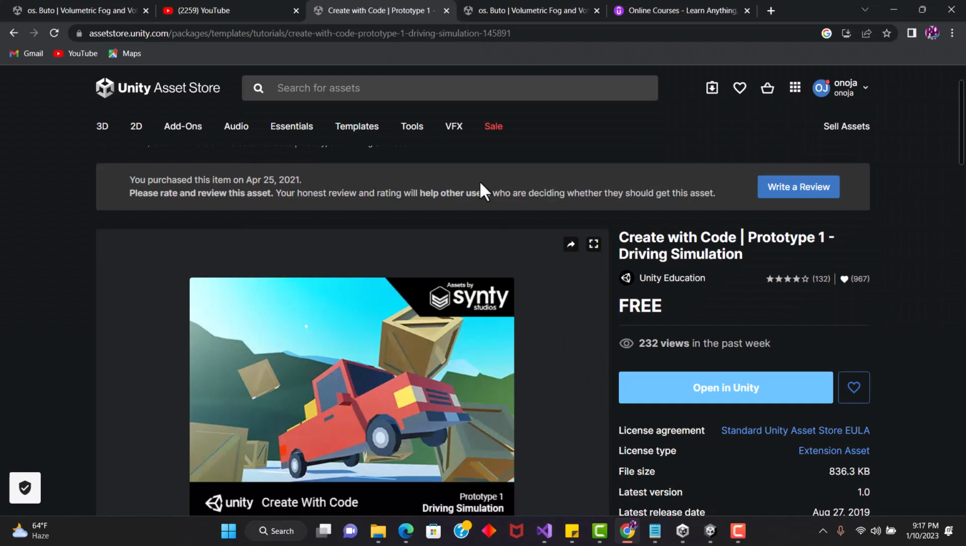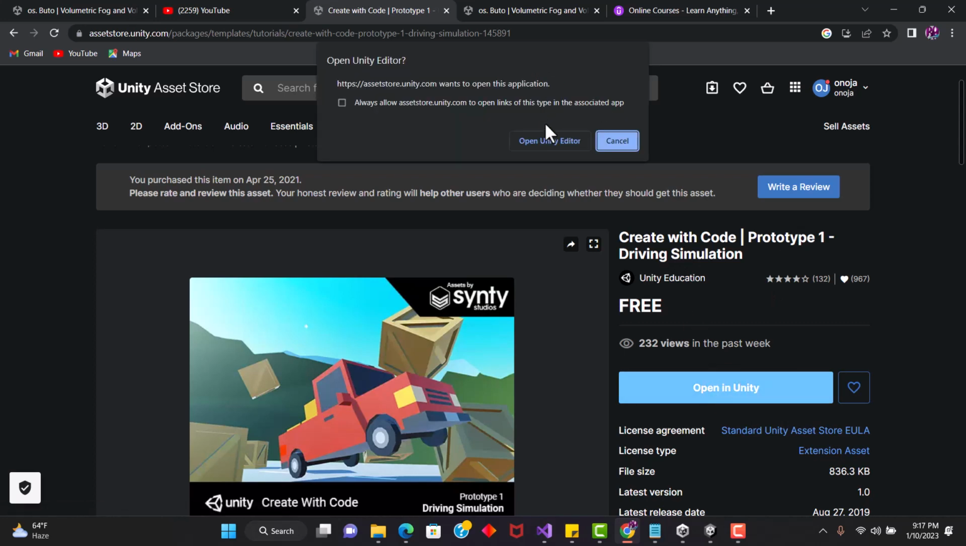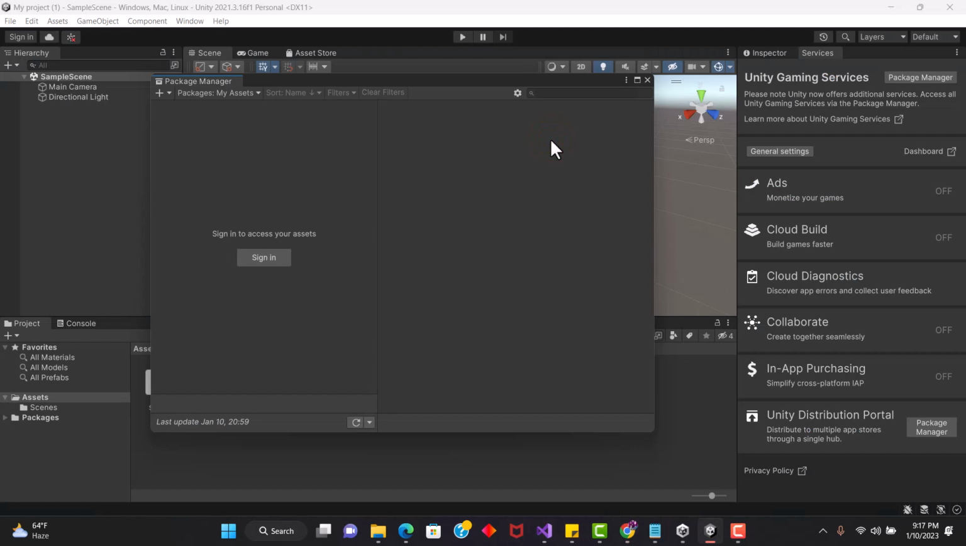I will go up here. So I have create with code prototype 1. All I'll need to do is to click open in Unity. I'll select it. So it's telling me that I need to sign in. All right. So I'm going to click here. So it means if I'm not signed in, there is no way I can import it into my Unity project. So I haven't clicked here.